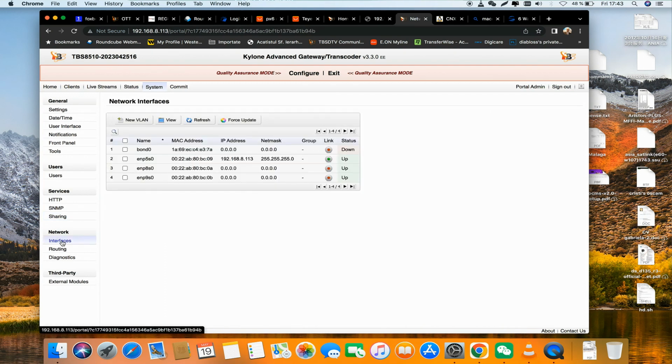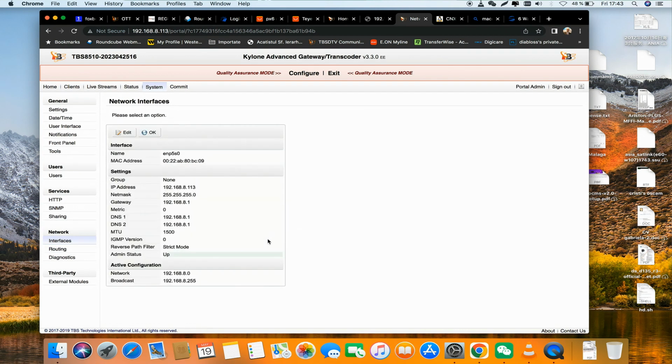In the network area, you have the interfaces. Our TBS8510 machine comes with 3 network cards. One of them is IPMI, meaning that you can manage it remotely. The other 2 are regular 1 gigabit interfaces, which is pretty much enough. You can set here the IP addresses if you want, specifically for your network. You can set up DNS, gateway, and things like this.